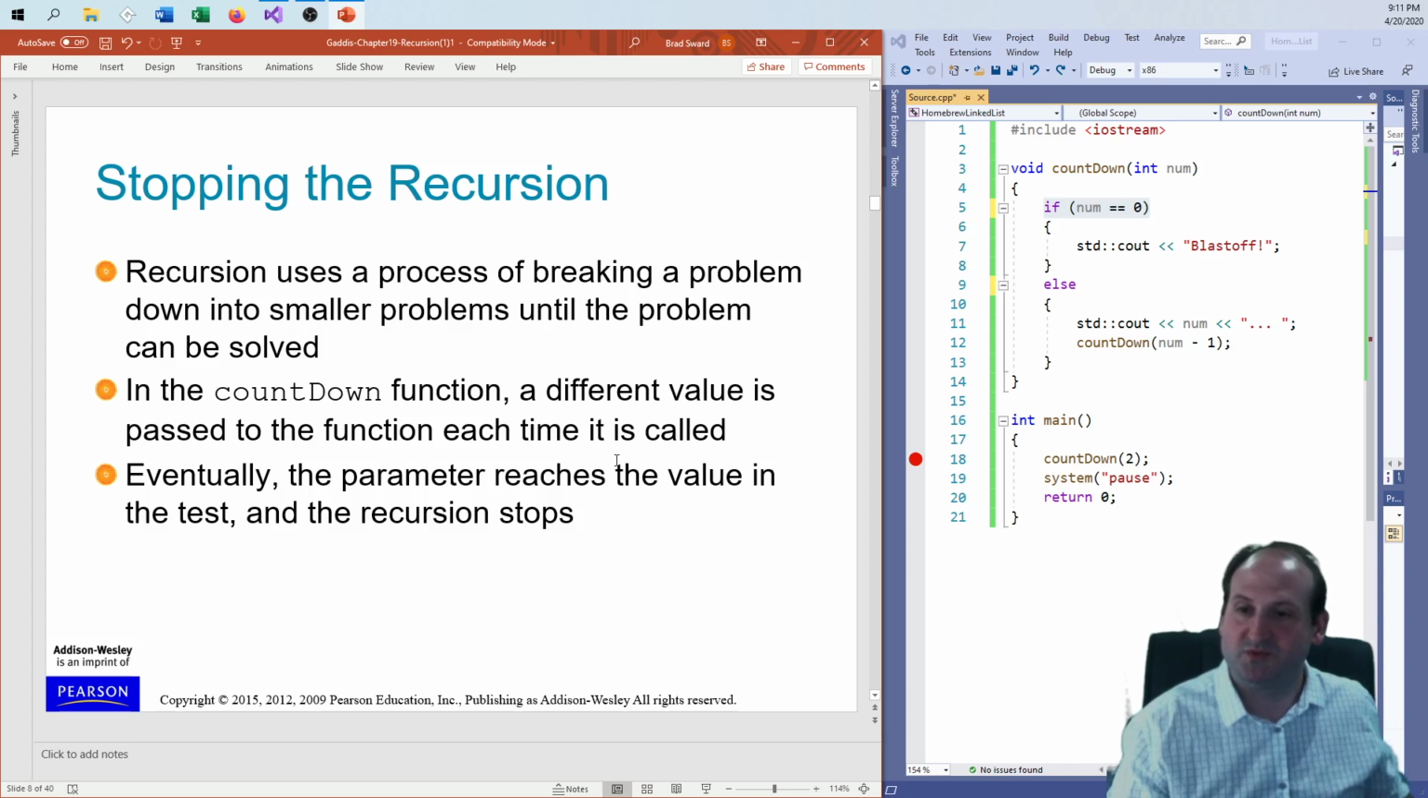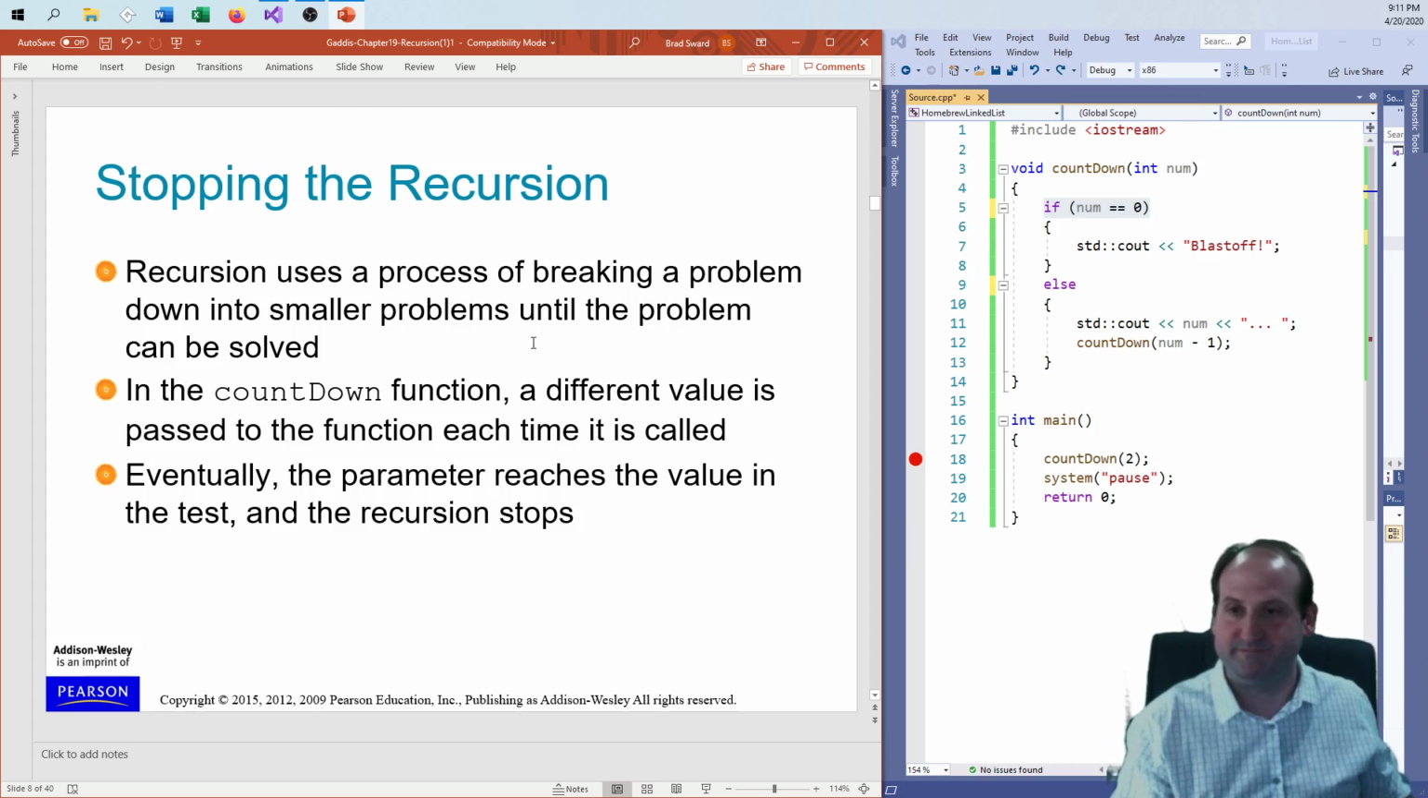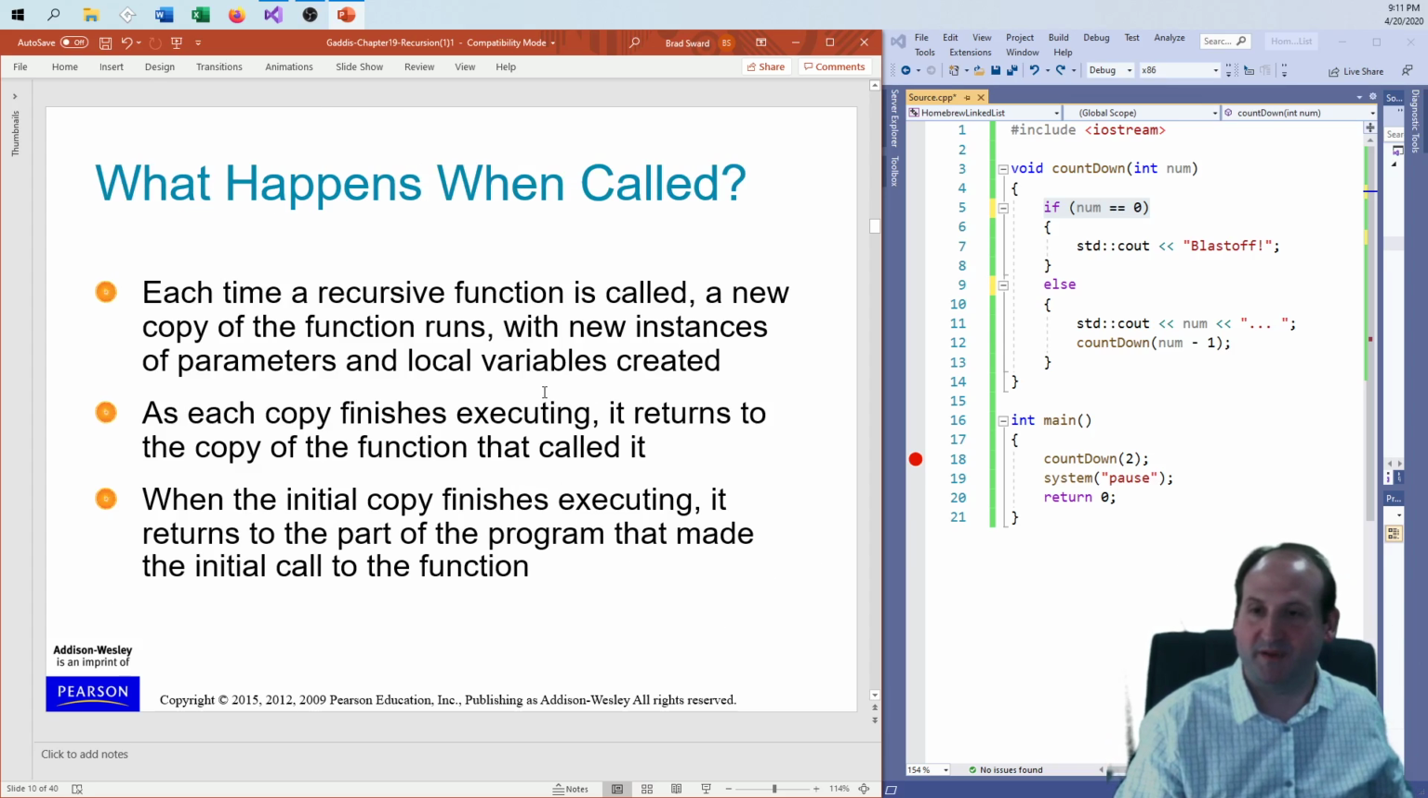So eventually the parameter, these are just iterations of the same information. So start with a number and work your way down to something that can actually break the chain, and then when you break the chain, it'll break its way back all the way. So yep, there's that.